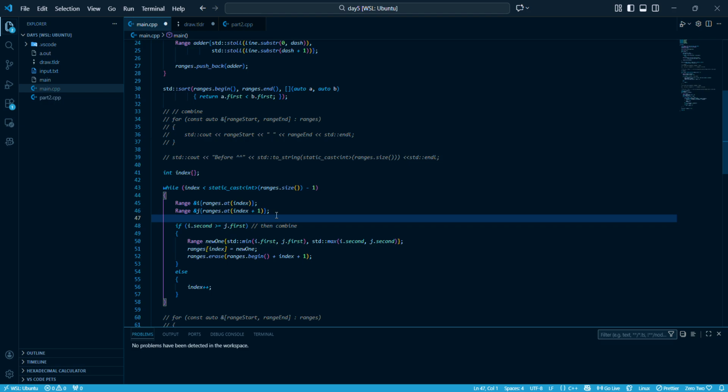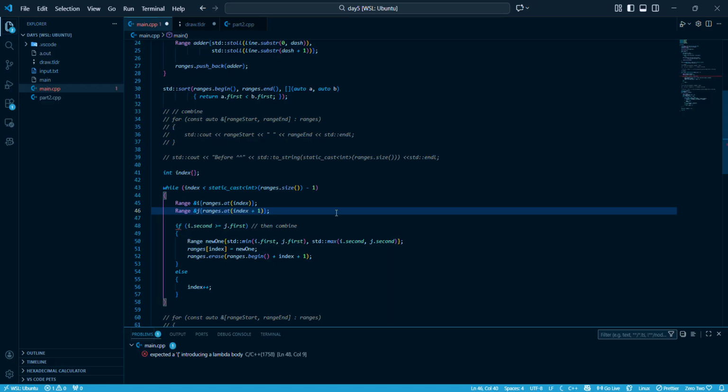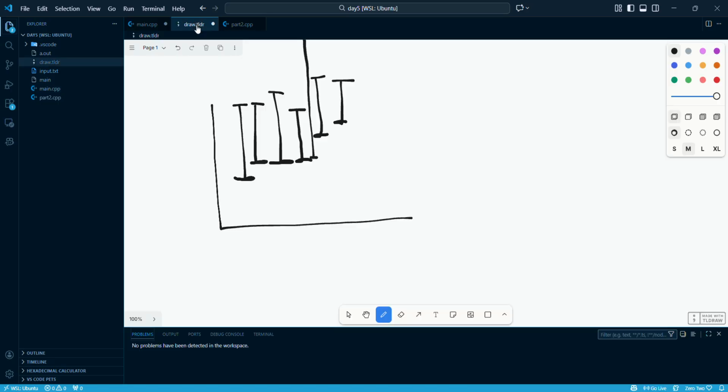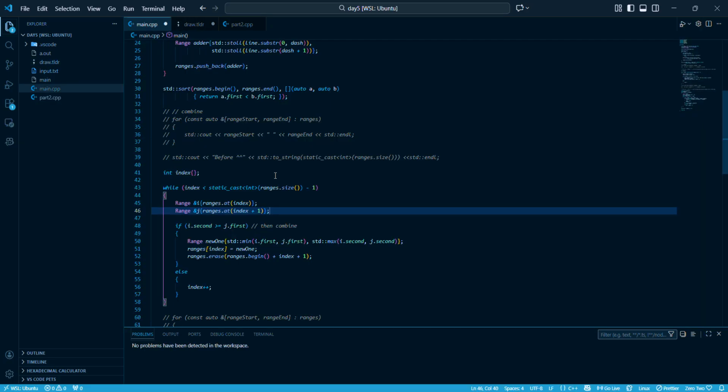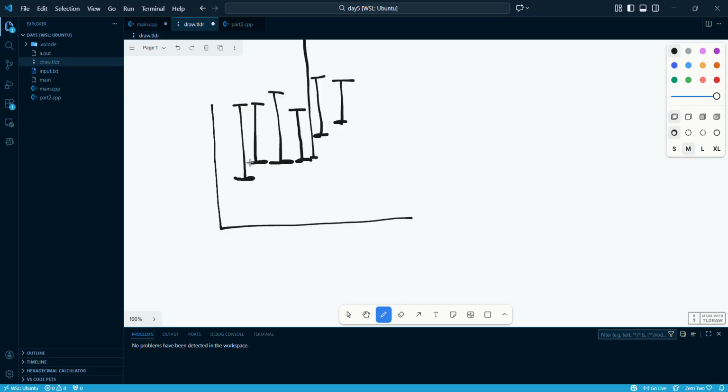So first I make i and j, because I don't want to keep saying ranges dot at or ranges square bracket. I like to call them square brackets, like these right here. So if i dot second, for example this one right here, is greater than or equal to j dot first, what does that imply? It means that these ranges overlap. If they overlap, how about I just combine them? That was my thought. How about I just combine them so that there's less to work with?